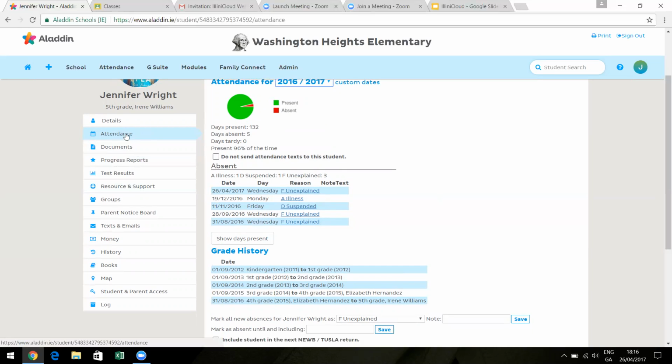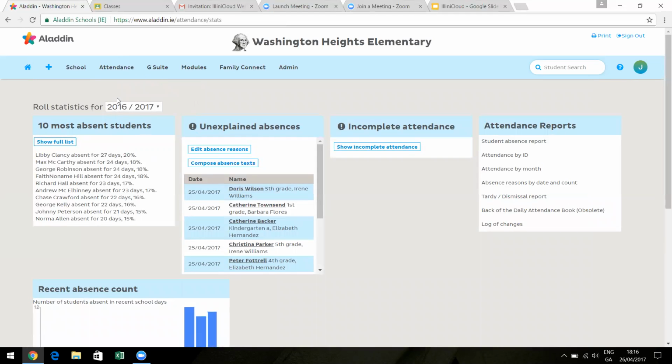So let's look at attendance on a whole school basis. If I go up and look at attendance statistics, it brings up a dashboard on attendance for the whole school. And this gives you live insights on the live data. So this is real-time access to the data. What we can see here as a principal are the 10 most absent students in this particular school.